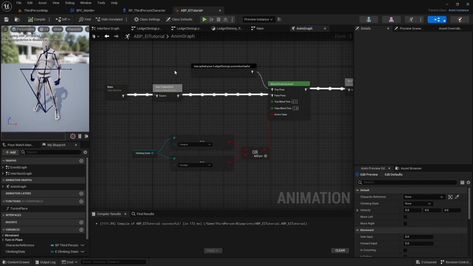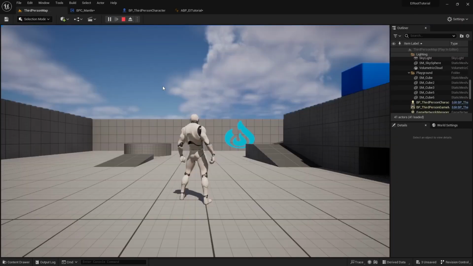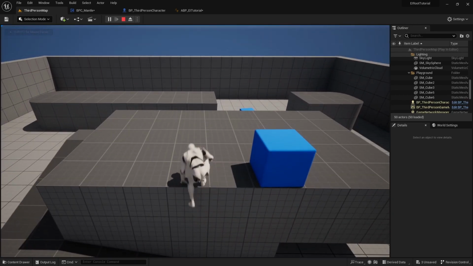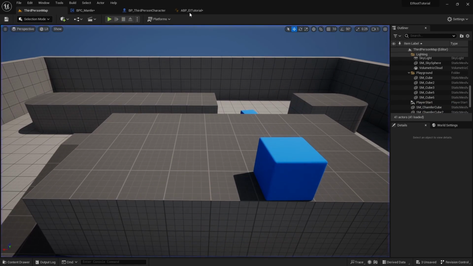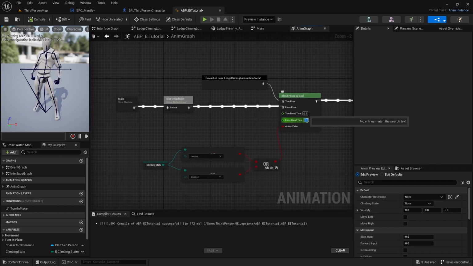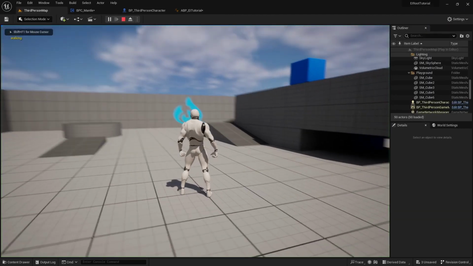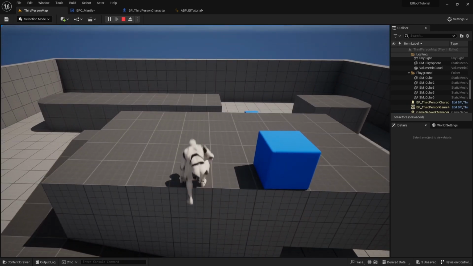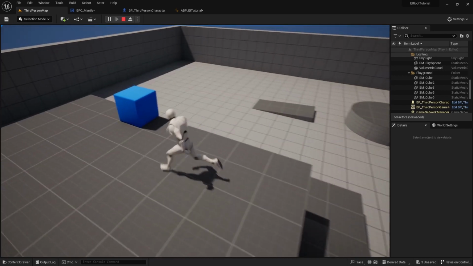Okay, so yours may not be doing this. I know what the issue is, but yours may not be doing this. I think it's because I was playing around with stuff. This right here is the issue. So it's taking 1 second to blend back into our idle. Let's do 0.2 and see how that looks. There we go. That's better.